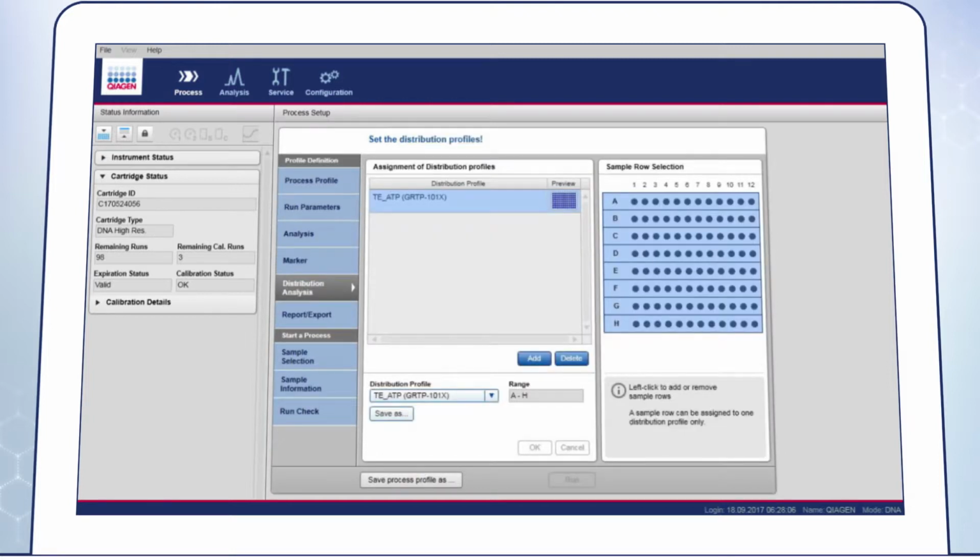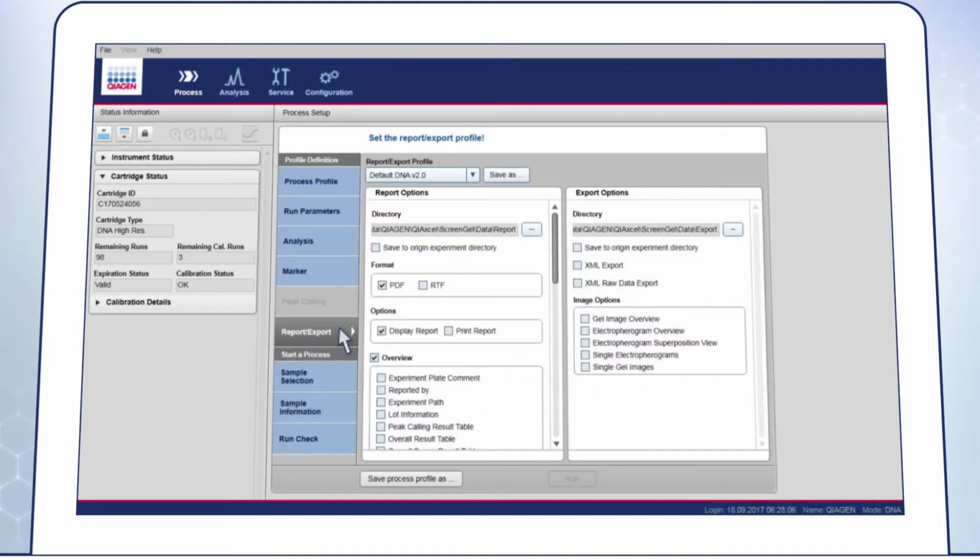On the Distribution Analysis screen, select which samples need to be analyzed with which profile. On the Report Export screen, you can select a default or a customized report export profile, defining which data are included in the report and how they are visualized.